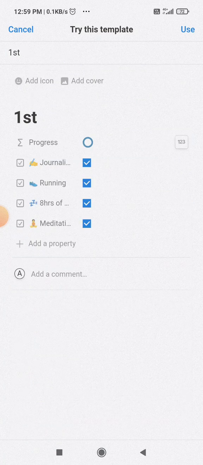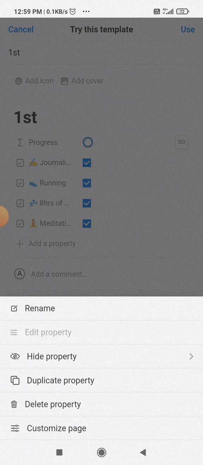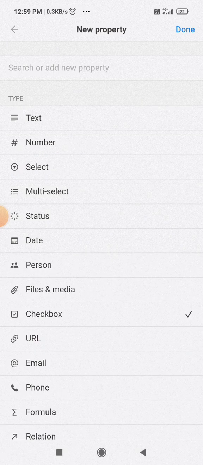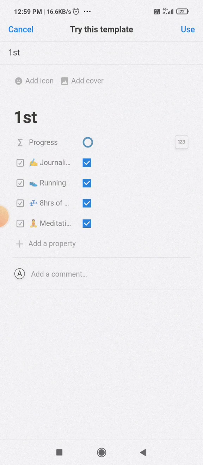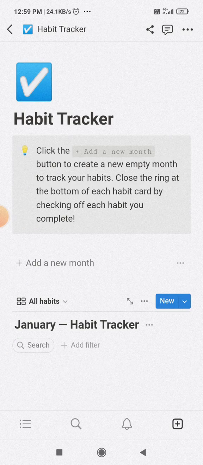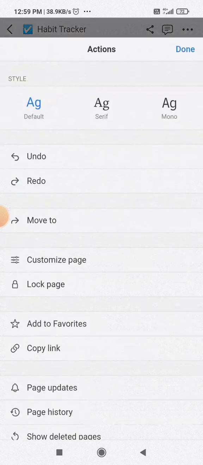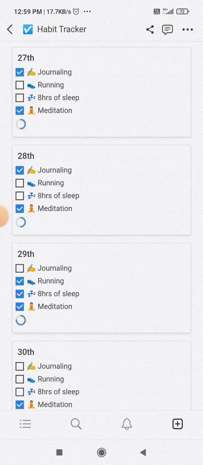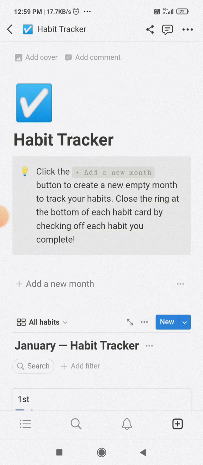Okay, so I'm going to show you how you can edit it. Click on edit property, and now you can specifically edit according to your need. You can choose a type if you want. You can choose checkbox. Usually people use checkbox, so simply click on use. Click on save edits. Alright, now click on OK. So there you go. That's how you can use a habit tracker in Notion app.